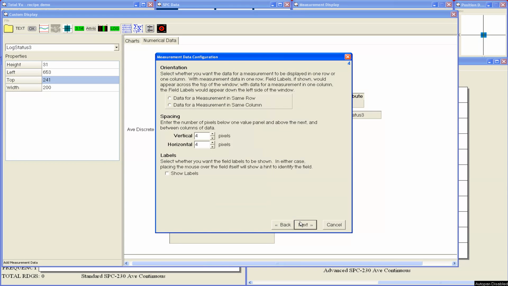Select an orientation for your display. By row will orient all data fields for one measurement horizontally. By column will stack the data fields vertically. Next, if desired, you may change the spacing between the data fields. Use vertical spacing for more clearance up and down, and horizontal spacing for more clearance left and right.